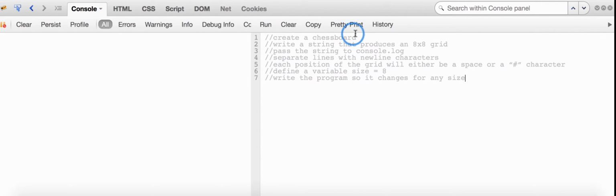Alright, I'm going to create a chessboard, and there are a few notes below. I want to write a string that produces an 8 by 8 grid. I'm going to pass that string to console.log and separate lines with new line characters. Each position of the grid will either be filled with an empty space or a hashtag character.